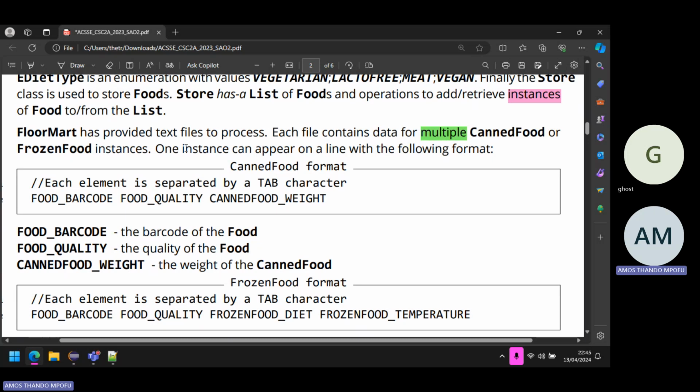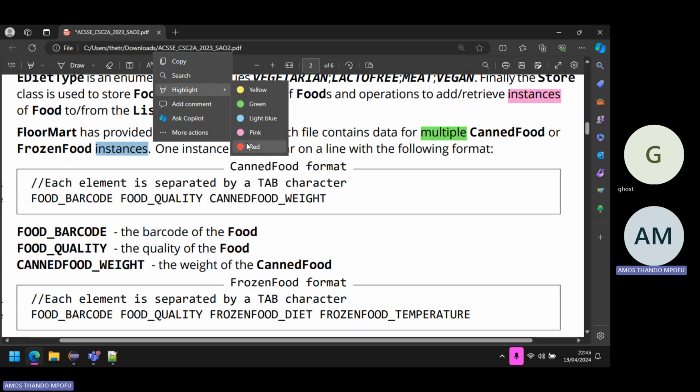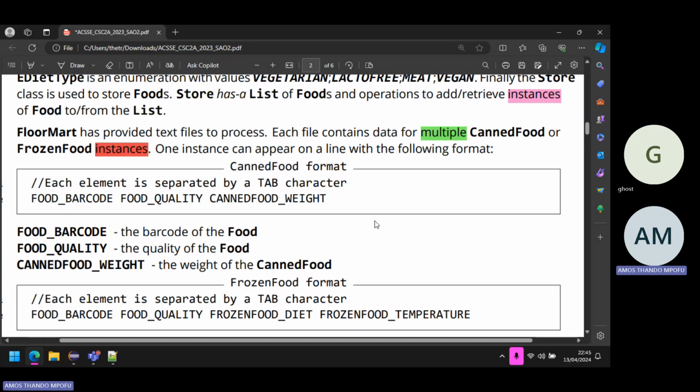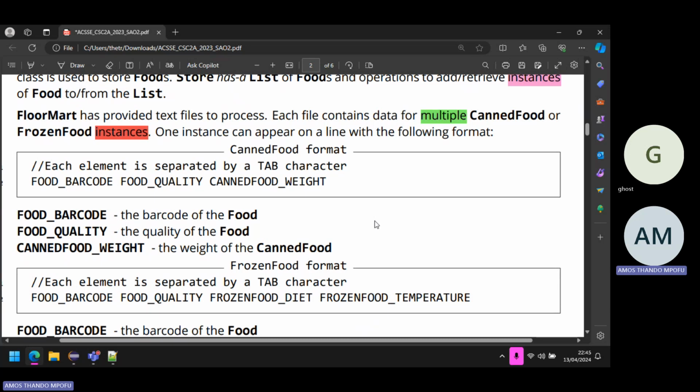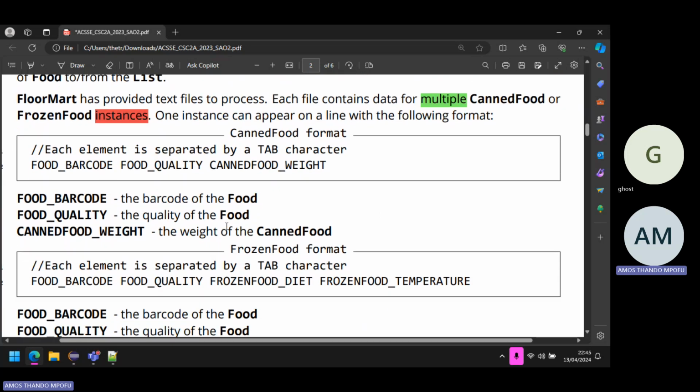So for multiple canned food or frozen food instances, let's highlight and we don't want to make any mistake. We want to make sure that we understand. Each file contains data for multiple canned food or frozen food instances. So, how do we distinguish between the two? We're going to use a pattern. We're going to use a regular expression for that.